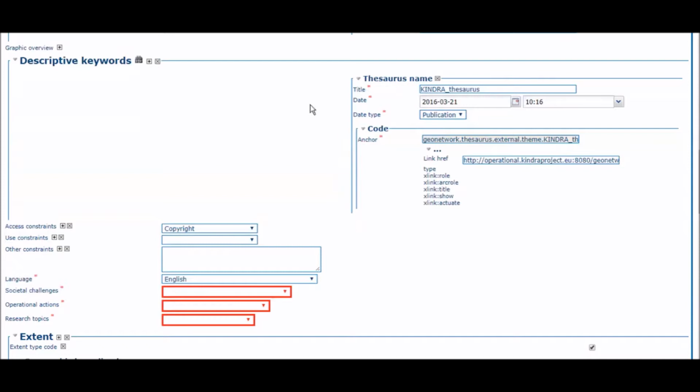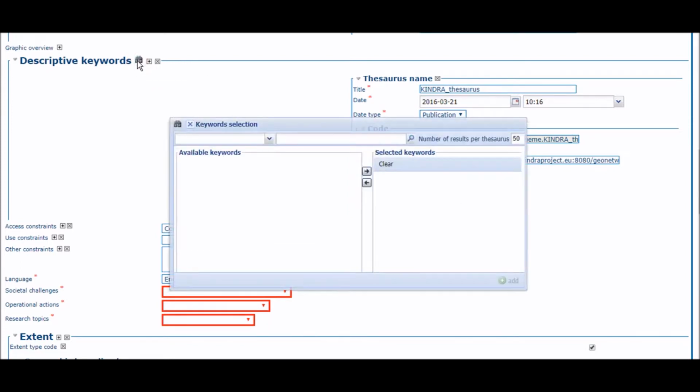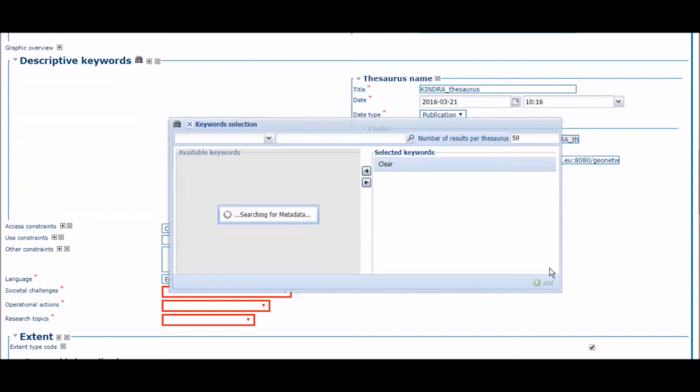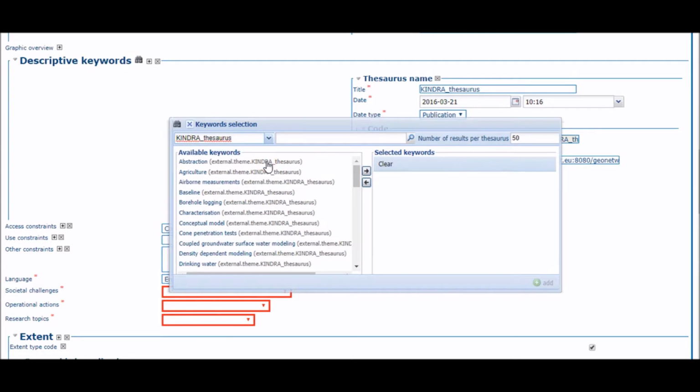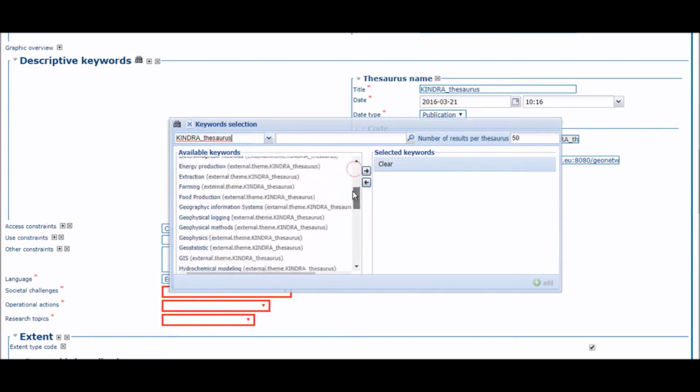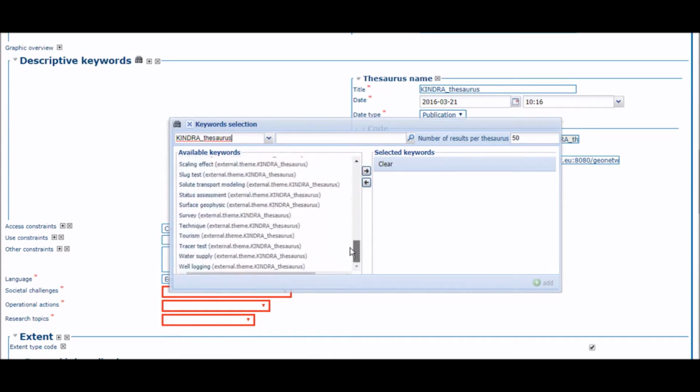Descriptive keywords associated to the resource must be selected from the Kindra project thesaurus, which accounts for over 200 topic-related keywords. To do so, proceed to select the binoculars, which will open up a dialog box. From the first drop-down box, we select the Kindra thesaurus option, and this will show us many of the available keywords which have been included. In order to see them all, just raise the total number of keywords to be viewed.